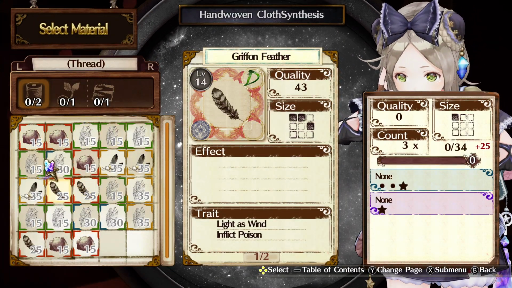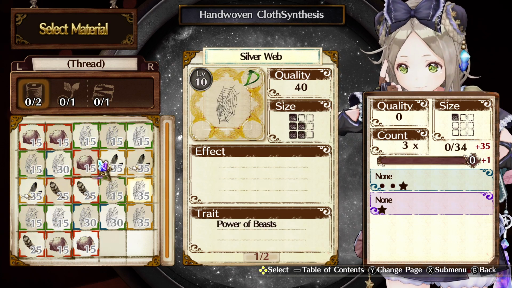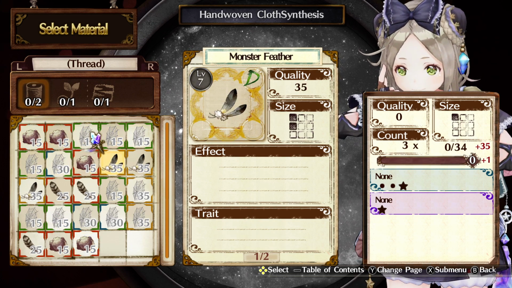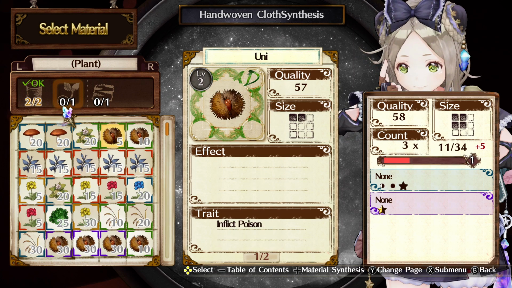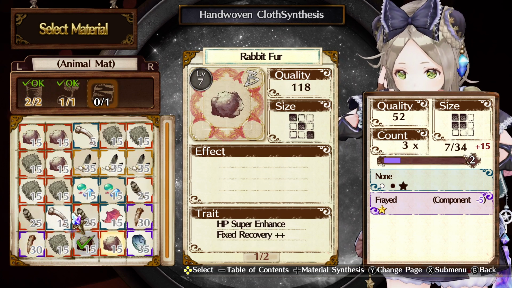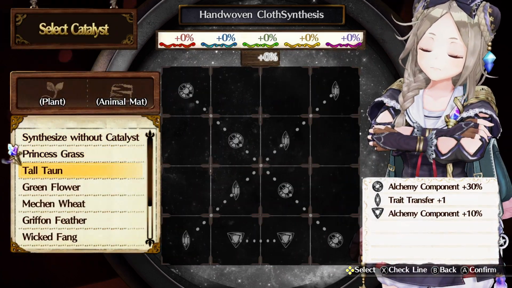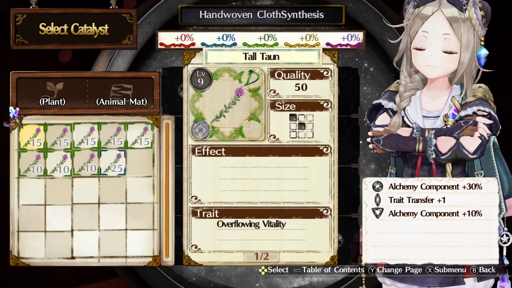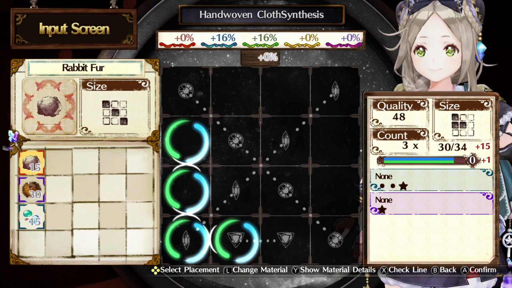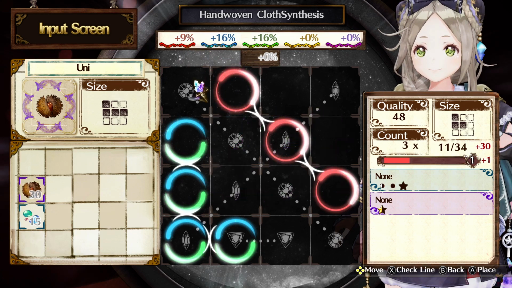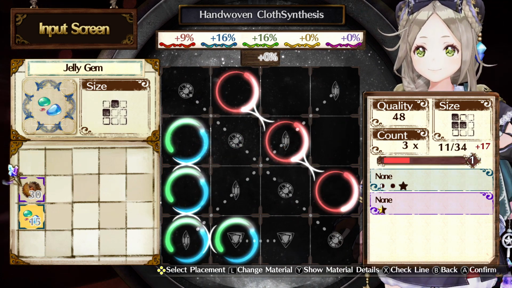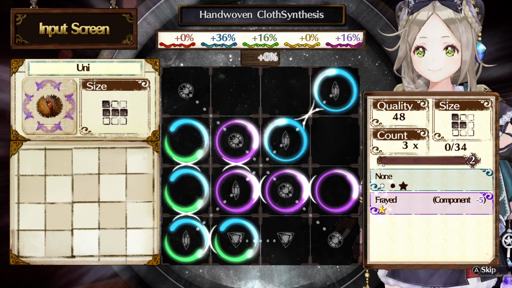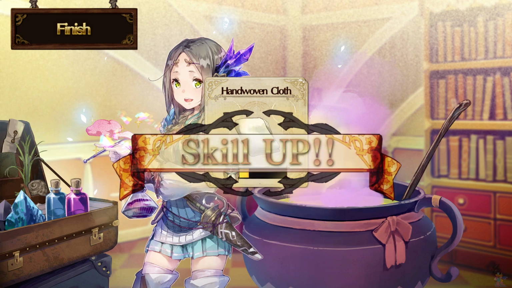What material should I use? Is this okay? Which catalyst should I use? Okay, let's start. Material set. This goes here. I'll put this here. All right, it's going well. Is this the best way? Time to start making it. Which traits should I choose? Okay, I'm pretty good at making this now.